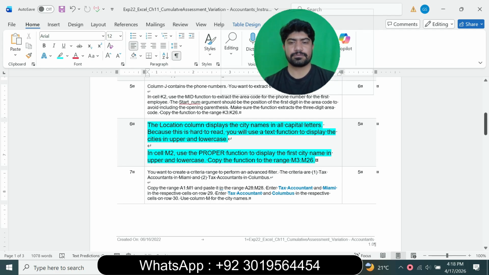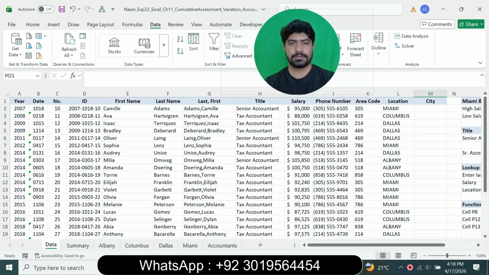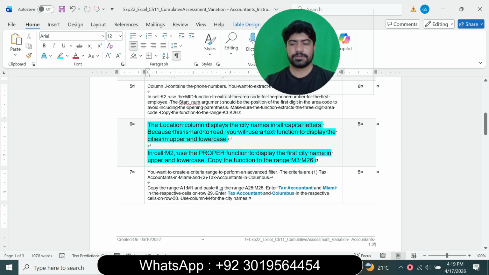So in cell M2, go to the Excel worksheet and select the cell M2 and press enter. And next, use the proper function to display the first city name in upper and lower case, and copy the function to the range M3 to M26.